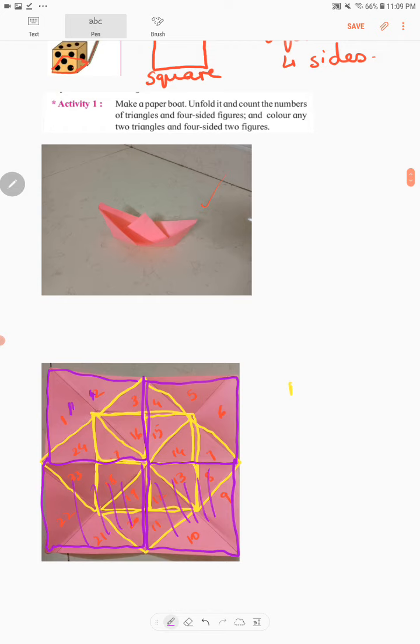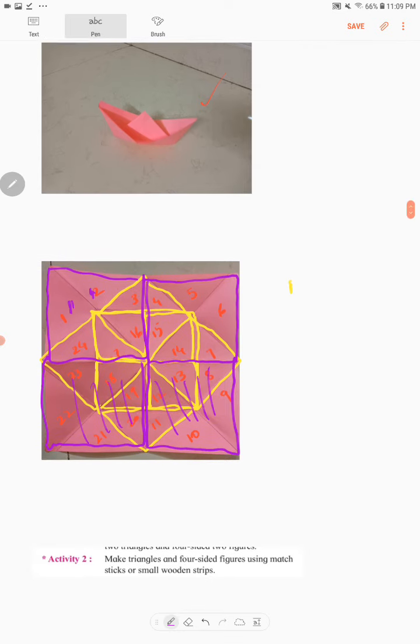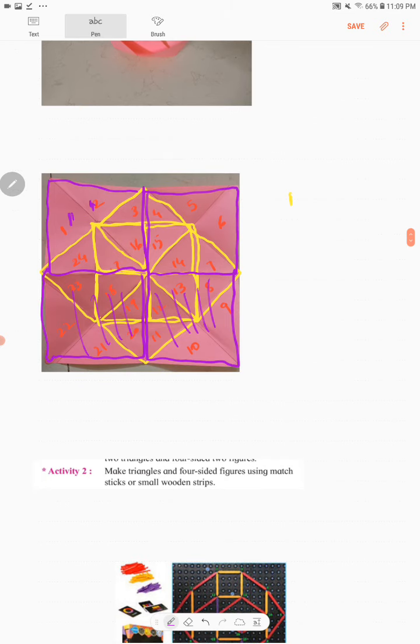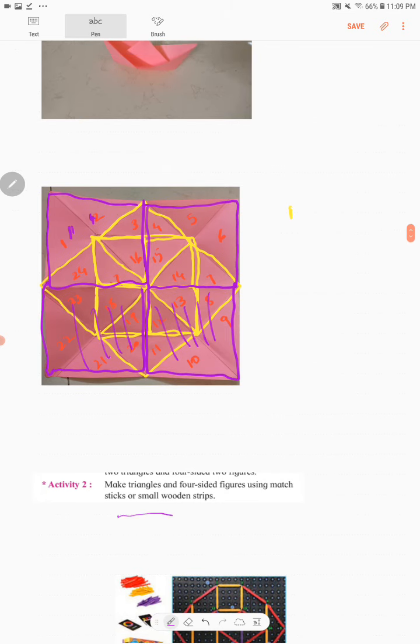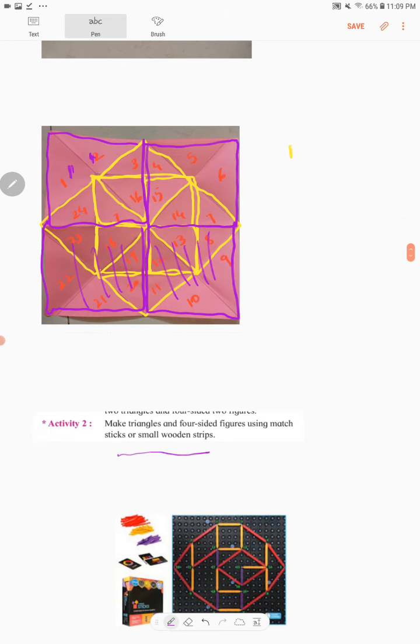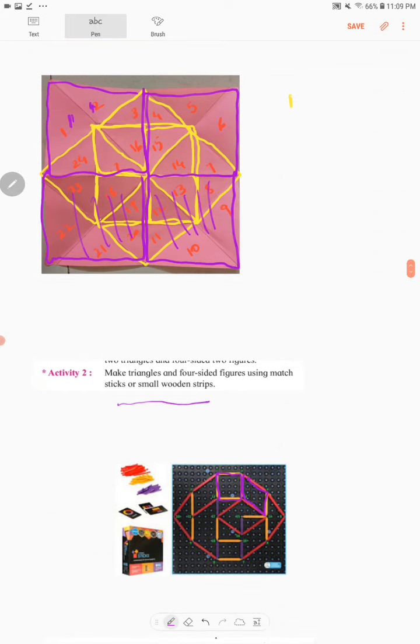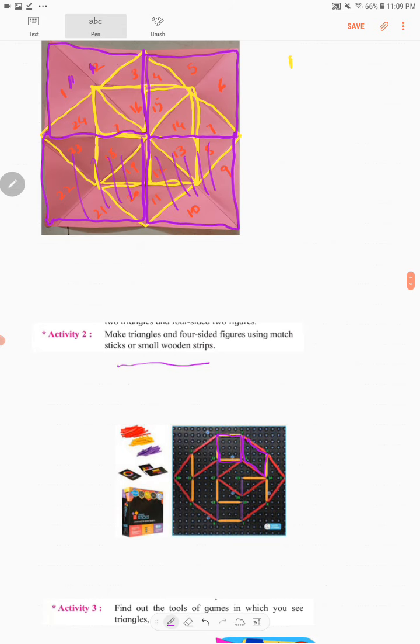So like this you can find out the shapes in lots of craft material. You make an aeroplane, open it up, and just find the number of shapes that it has formed and what shape it has formed. Now, using sticks or small wooden strips, make four-sided figures. Now this is one image, see, with the sticks four-sided figures have been made. Now these are puzzle games. You can use matchsticks also, or you can use small wooden strips also to make shapes.